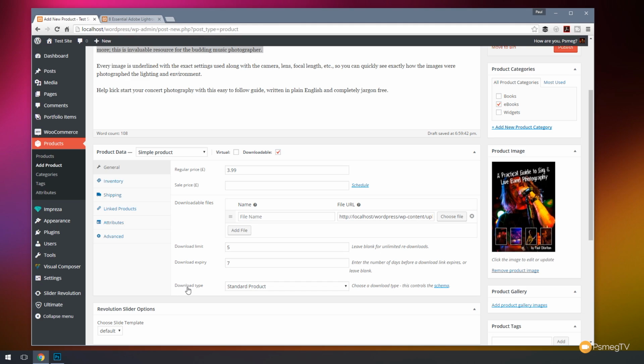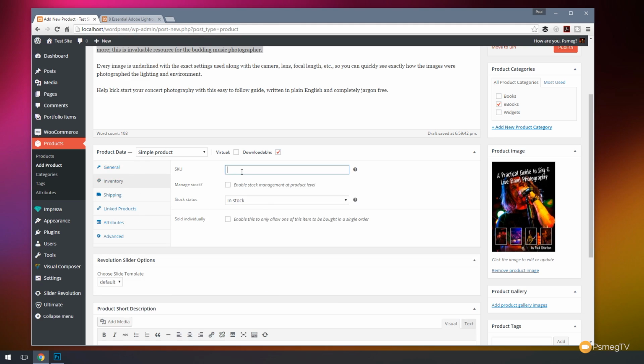We've then got the type of download. So you can see you have the option to have a standard product, an application or software, so people can buy that from you, or music. Well, this is a standard product, so we're going to say that's standard, that's fine. Inventory, well, we're going to give it an SKU code. Again, remember, these have to be unique for every single product you add. I'm not going to enable stock management because at the end of the day, it's a digital product and I want to sell as many as I possibly can. So we're going to leave that as it is.